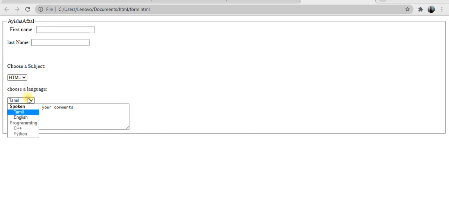Likewise, choose language. Here you can see the label spoken, which is why the four languages are separated two and two. Spoken as Tamil, English, programming as C++, Python. Here I give an attribute called disabled, that's why this programming part is not visible. You can see here.